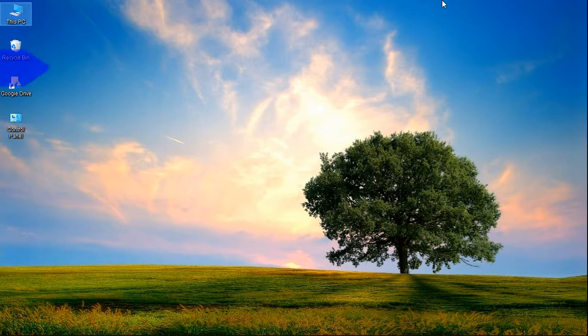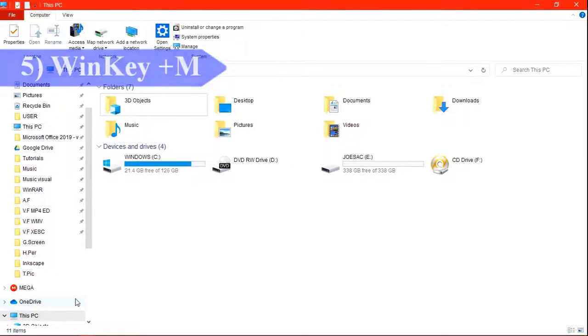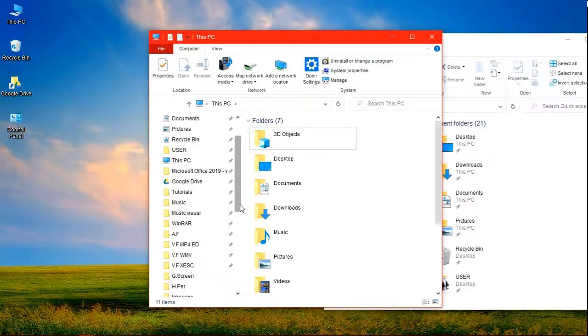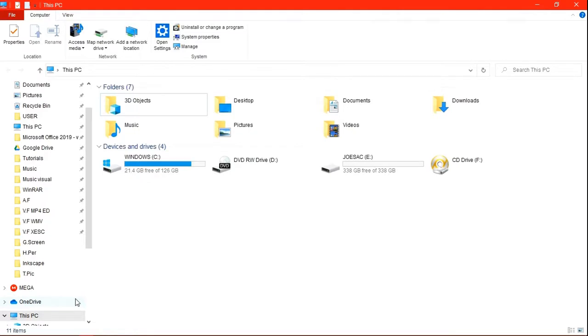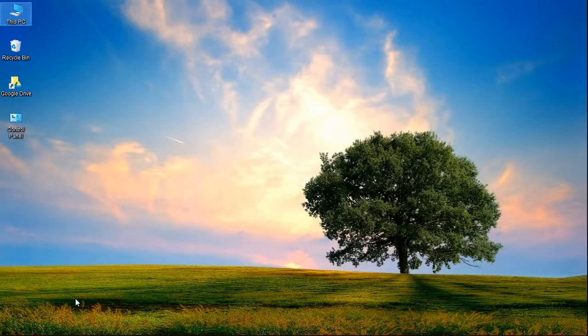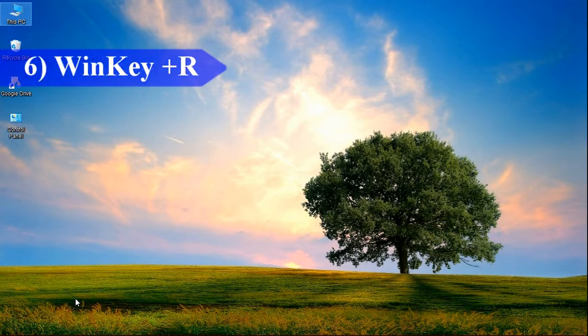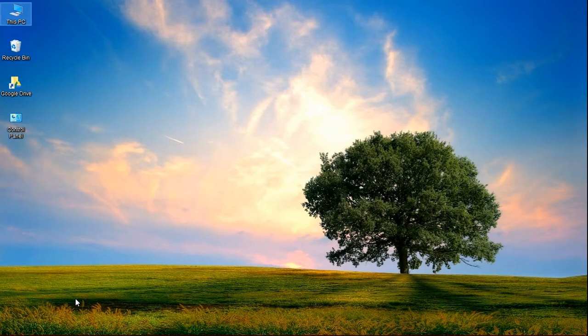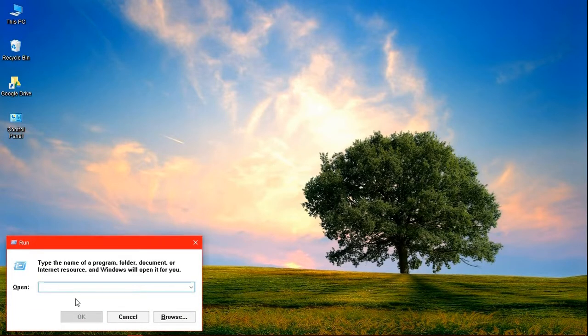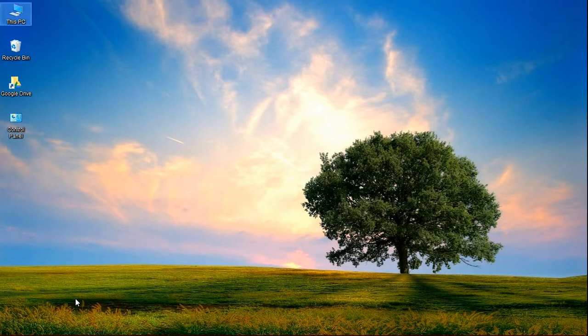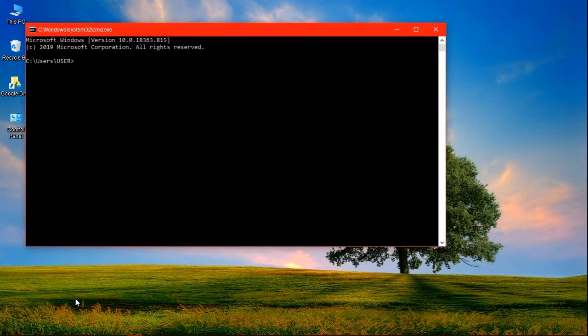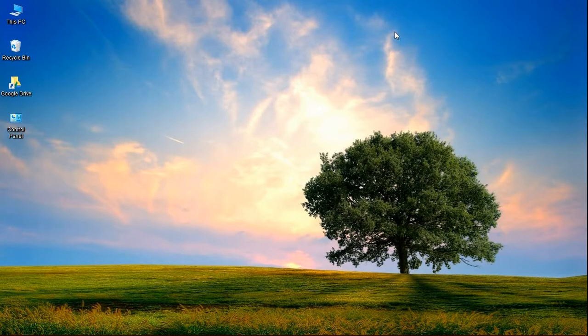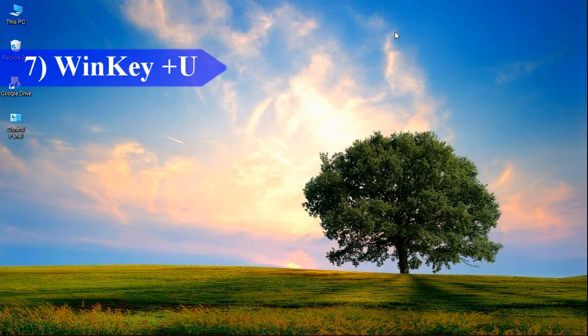Now the next one is Win key plus M. The Win key plus M minimizes all windows. So if you want to minimize your window, you can use the Win key plus M, and it's going to minimize your active window. Also, we move to Win key plus R. Win key plus R is going to open the run window. So when we use the Win key plus R, it's going to open the run window, and you can type in whatever command you want, like CMD, and you click on OK, and it's going to pop that information for you.